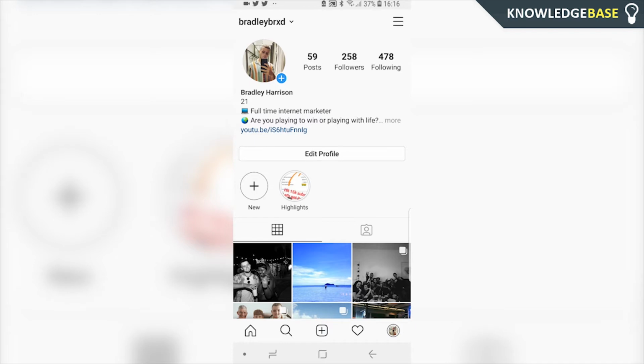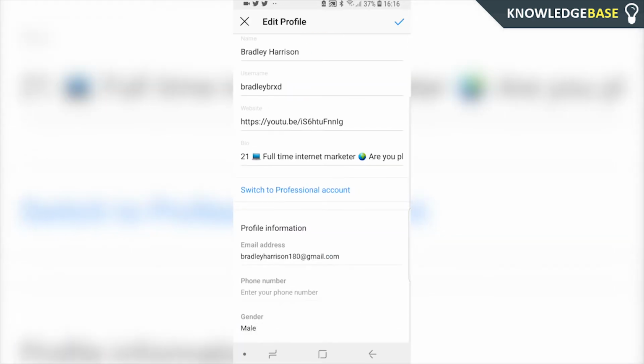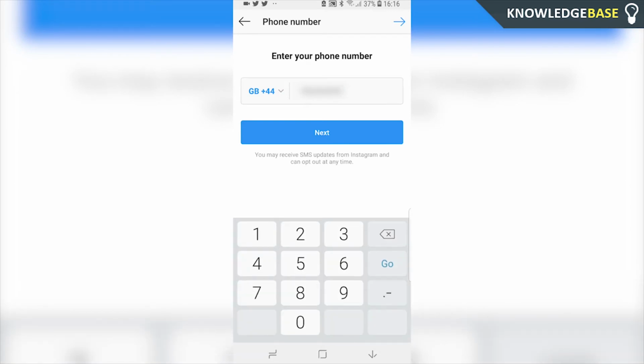So what you need to do is come to your profile page, which will be in the bottom right hand corner, and then we're looking for the edit profile button. Once you've done that, you can scroll all the way down, and here where it says phone number, you might have no phone number, or you might have an already existing phone number. Click on that, and you can then enter in the phone number that you want to change it to.